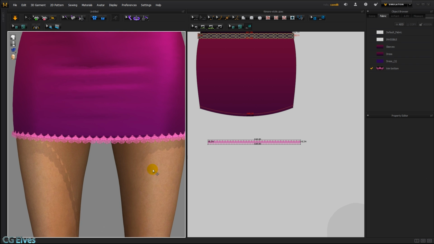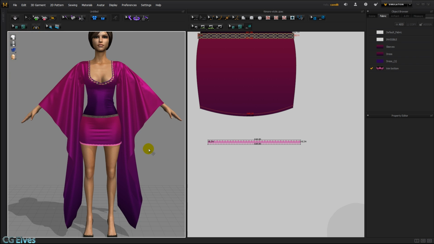And there we go. So that's basically how to add trims, and I hope that helps you.